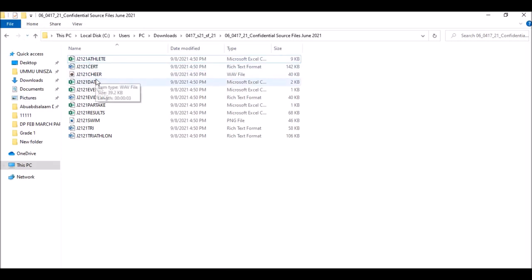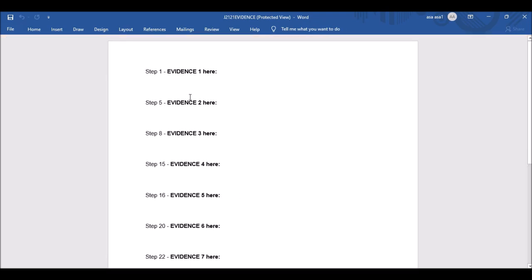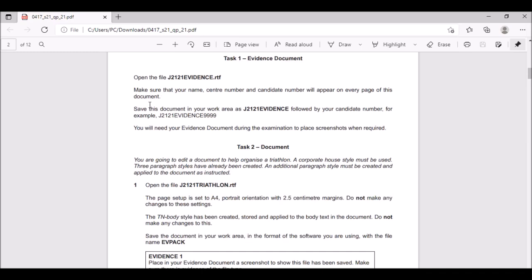This evidence file is very important, because if you don't have the evidence file, then the examiner will not be able to give you marks. Majority of the things they will be asking you to do, you have to put them inside the evidence file. Make sure you have it and don't play around with your evidence file.